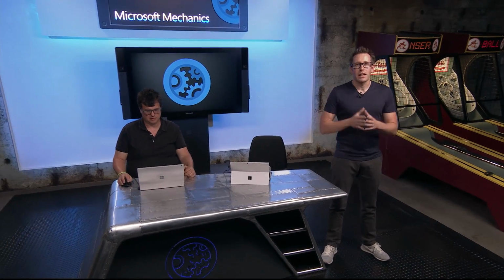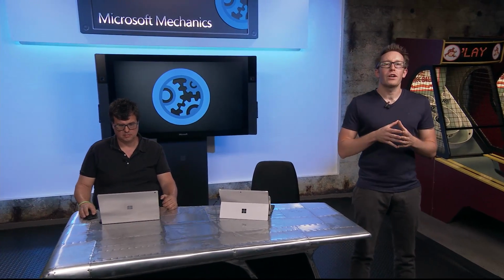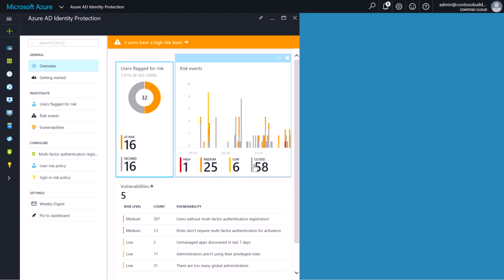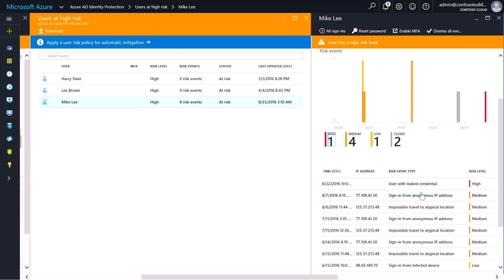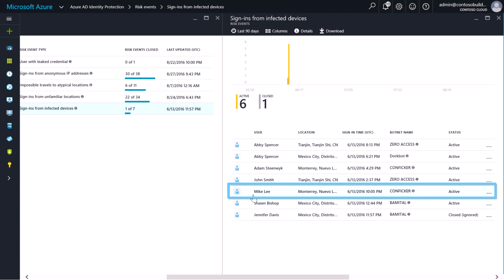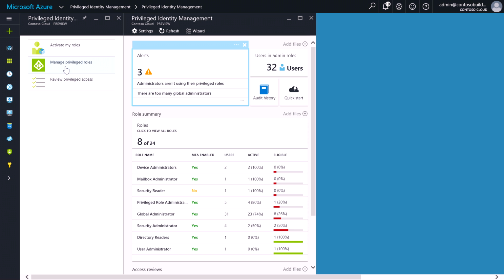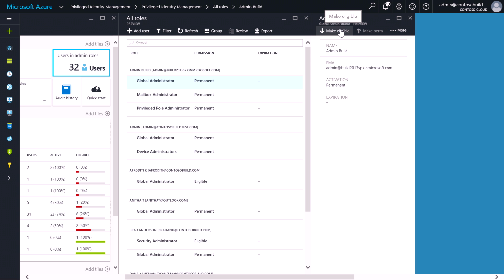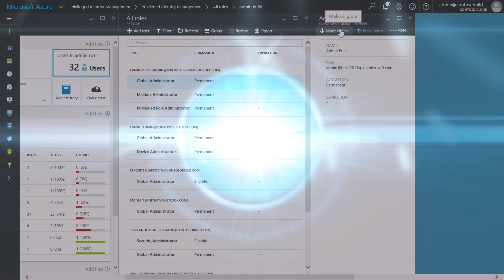Welcome to Microsoft Mechanics. Coming up on the show, we take a look at the latest advances in how you can directly apply Microsoft security intelligence to protect your organization with Azure AD Identity Protection for continuous real-time assessment of logins and users to prevent against threats at the point of authentication, and how you can reduce your attack surface by managing and restricting the exposure of privileged identities with privileged identity management.